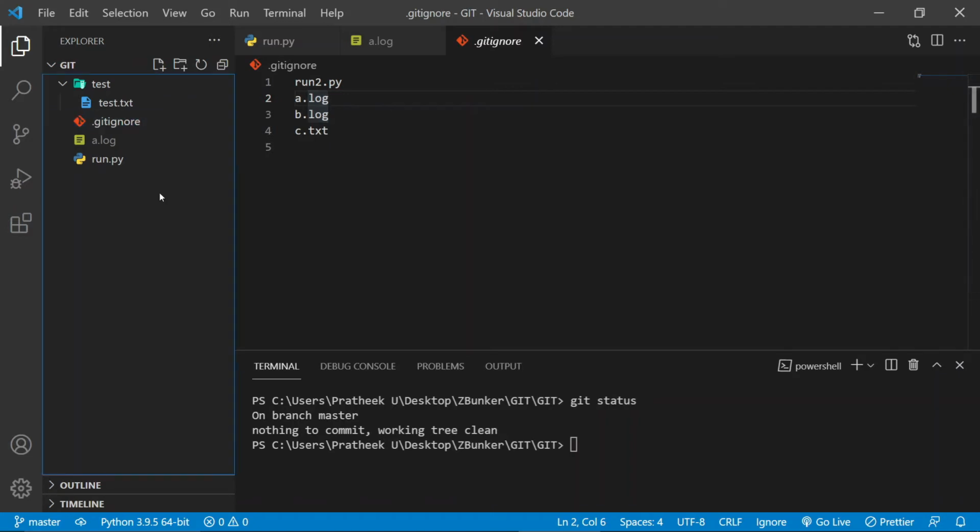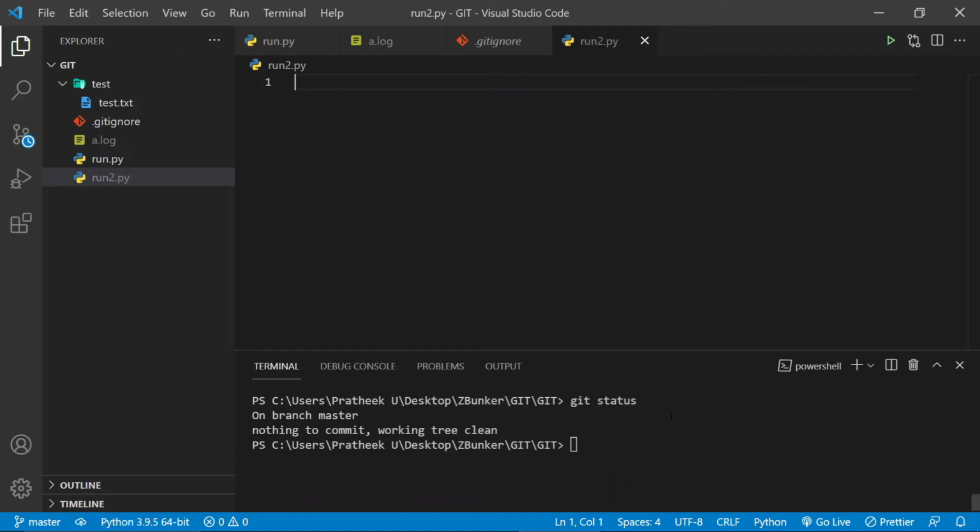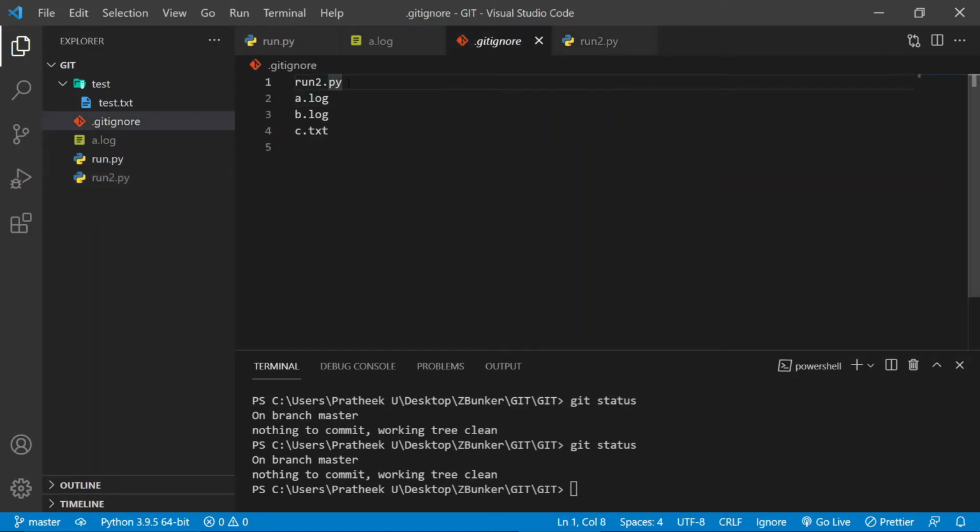Now let's create the run2.py as well. Run2.py. And if I type git status, you notice the same. Now if you notice one thing carefully, in our .gitignore file, we have manually given the names, right? run2.py, a.log, b.log, c.txt, right? Now if there are multiple files, say thousands of files with .log extension, how would you insert all those values? Certainly you won't be including thousands of logs individually. So in order to include as many files as there are with .log extension, what you can do is simply type *.log and save it.